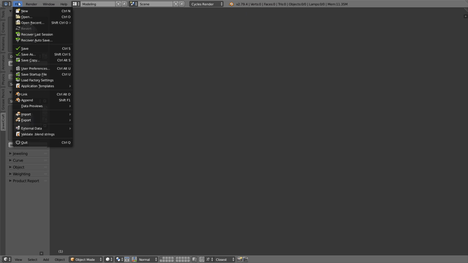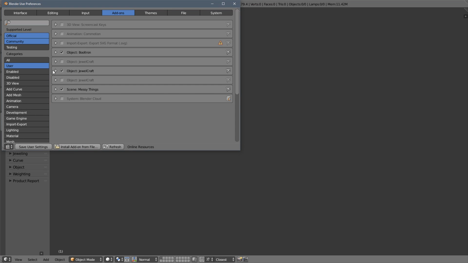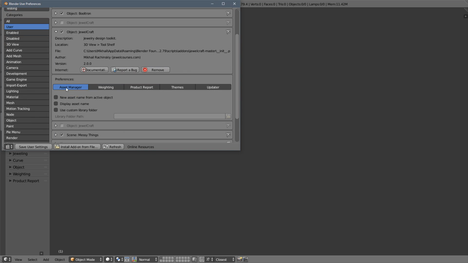You can also set a path to a custom library folder in the add-on preferences. For example, set it to your Dropbox and have your asset library always in sync. On that note, I want to conclude this video.